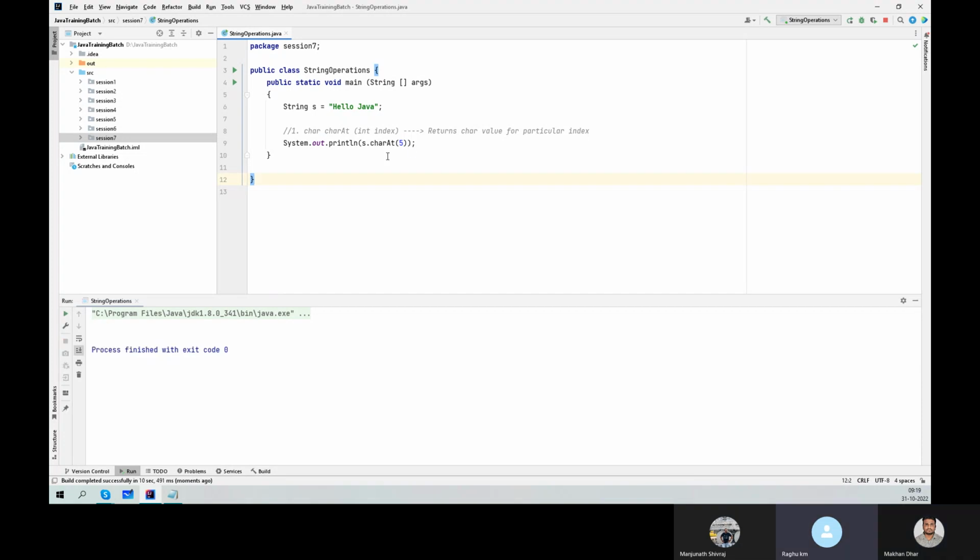No, actually, it will start with zero. See, it starts with zero. If you give zero, it will print H. Okay, let's try that also.